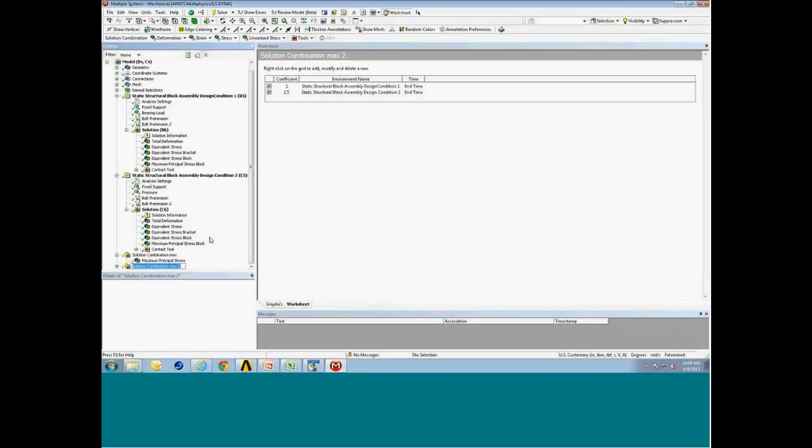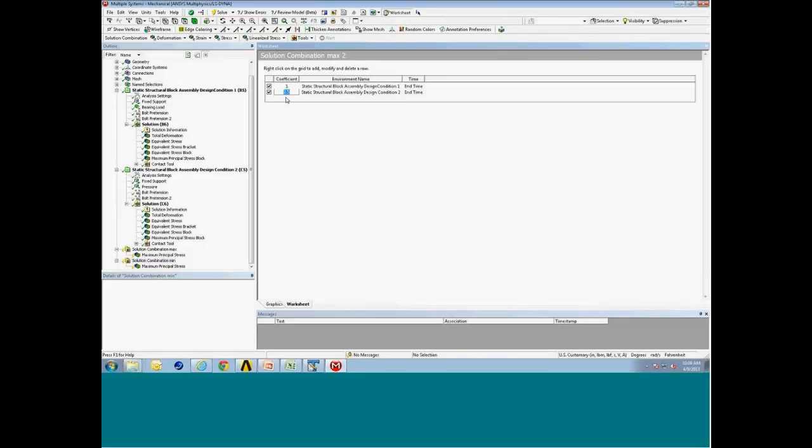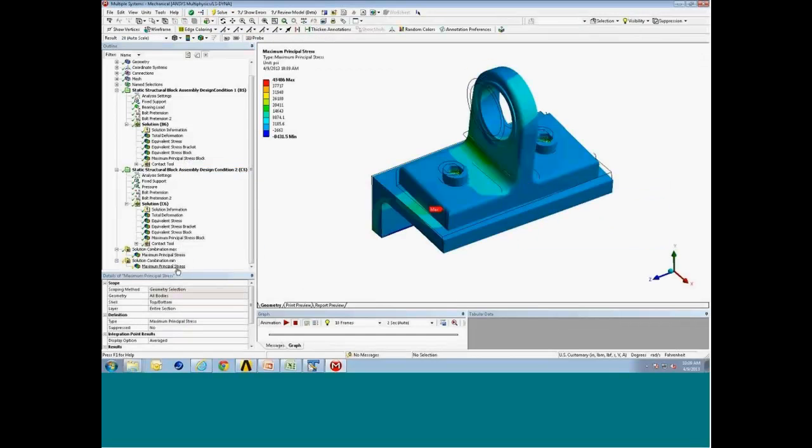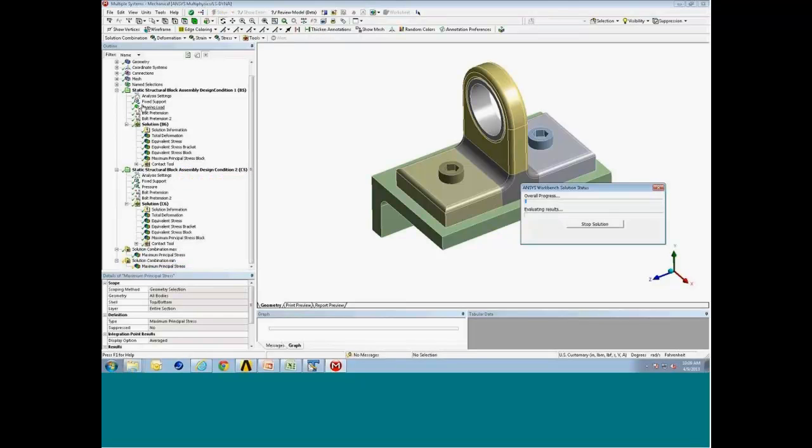Maybe I need a max and a min for perhaps a fatigue analysis. Let me rename this min solution combination, and then I'm going to adjust this factor. Perhaps I've got a negative coefficient on the second environment. So now we can go back and evaluate the results for these two conditions, just as we would do for our normal.